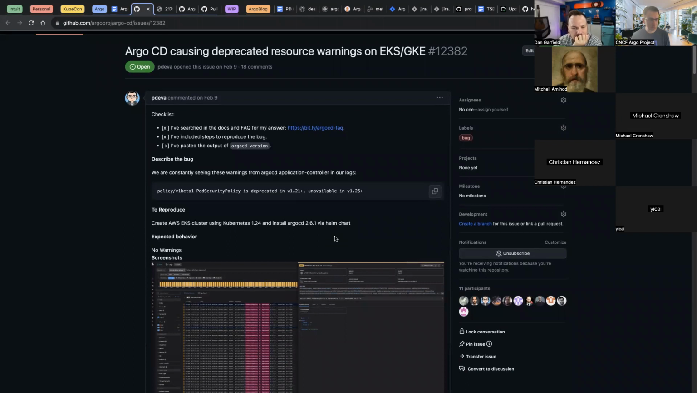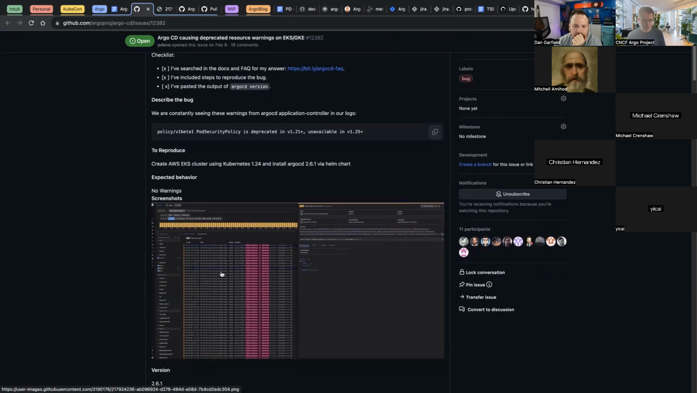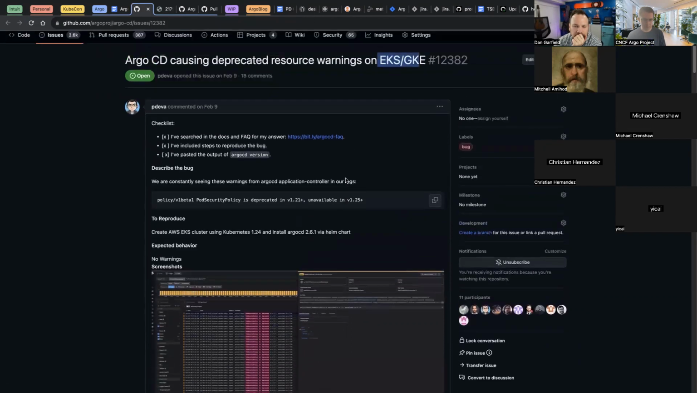So I'm not sure if we could programmatically solve this issue. I think there are 2 things here. There is the problem of not allowing Argo CD to be updated in EKS and GKE clusters, and what the user is seeing as a warning in Argo CD logs. I'm not sure those 2 things are related.